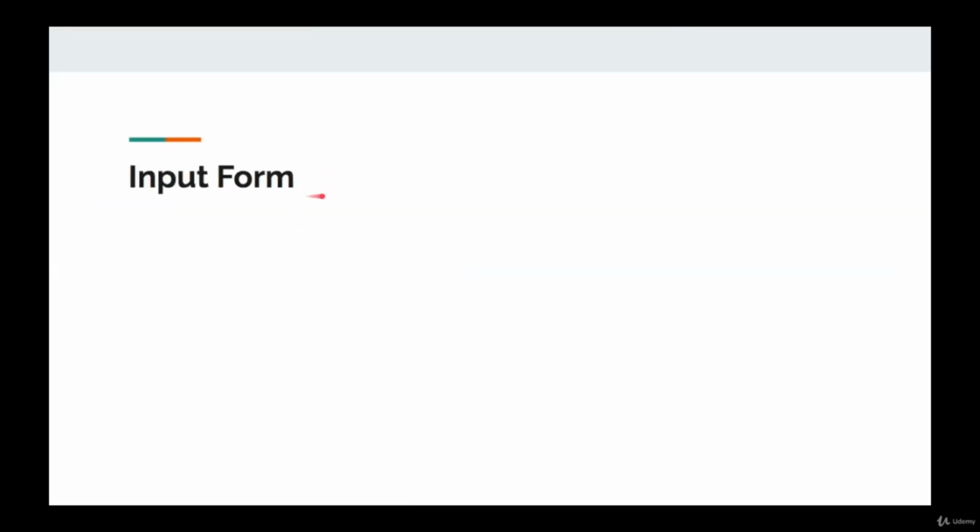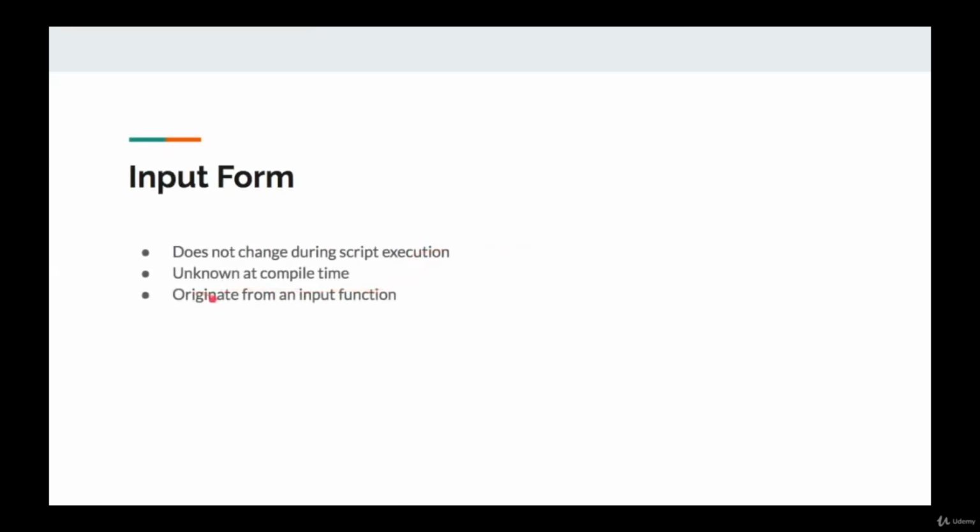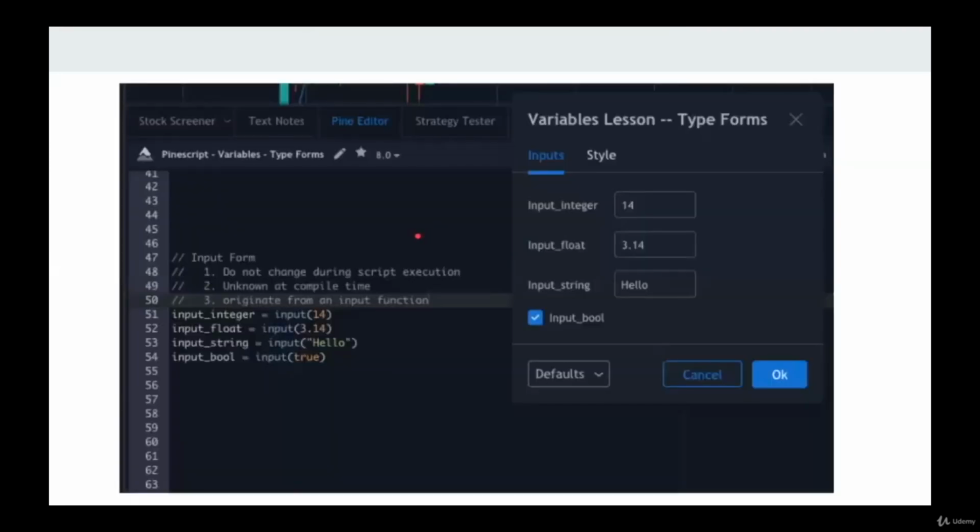The next form is the input form. The input form does not change during script execution. It's unknown at compile time, and basically all you really need to know is that it originates from an input function. We have input floats, input ints, input strings, input bools, and here's some examples. Basically, whenever you use this function, the input, and you assign it to a variable, you get an input form.